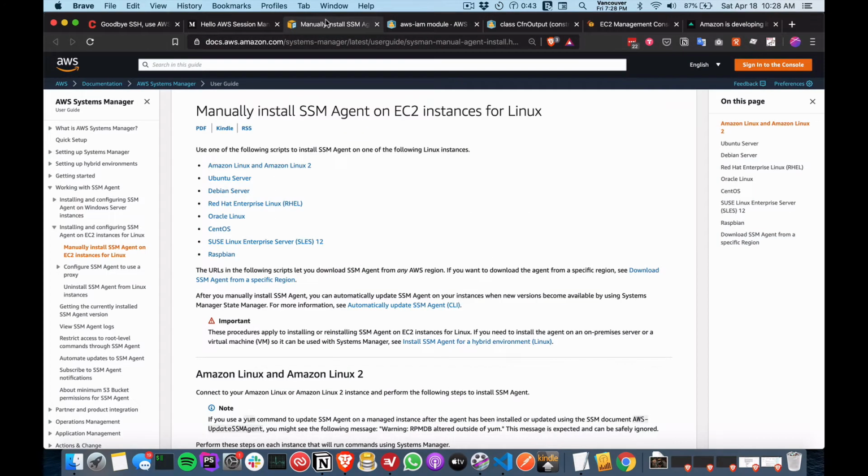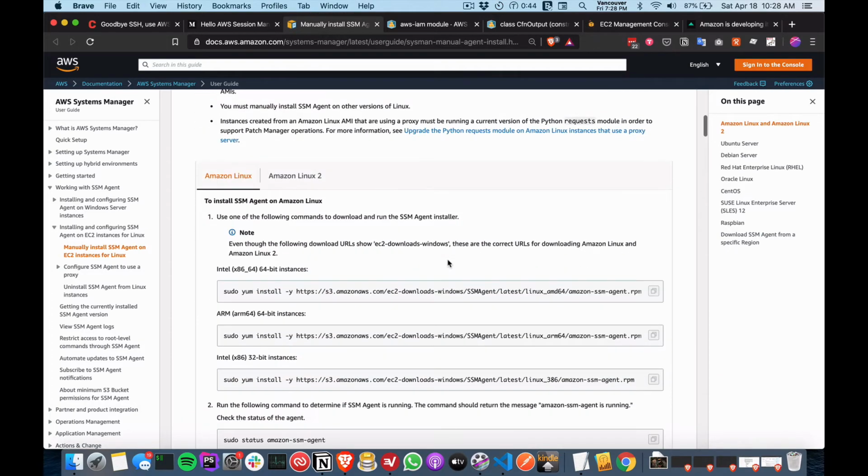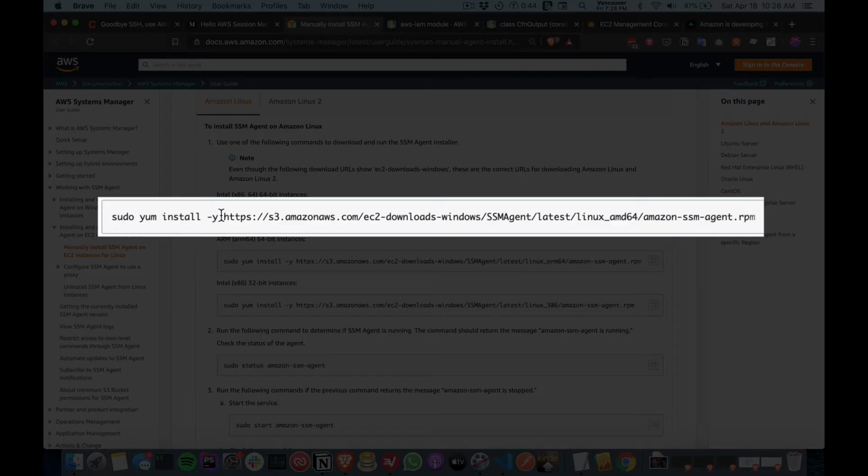Now, if we look over in the AWS docs here, this is the docs for AWS Systems Manager. There's pages that describe how to install and configure it. This one's called Manually Install SSM Agent on EC2 instances, and it gives you down here the command lines to do the install on the custom RPM.